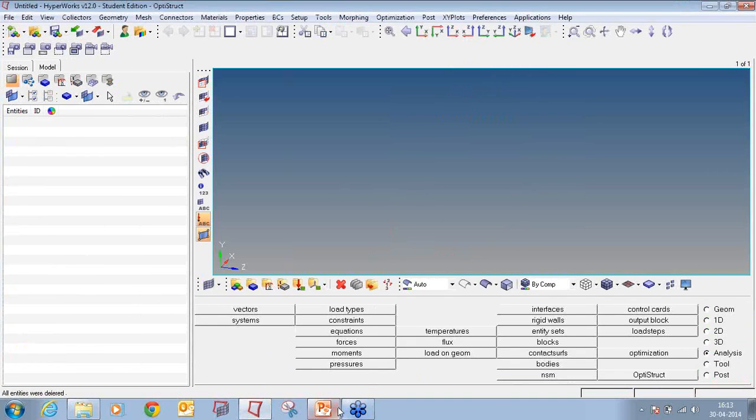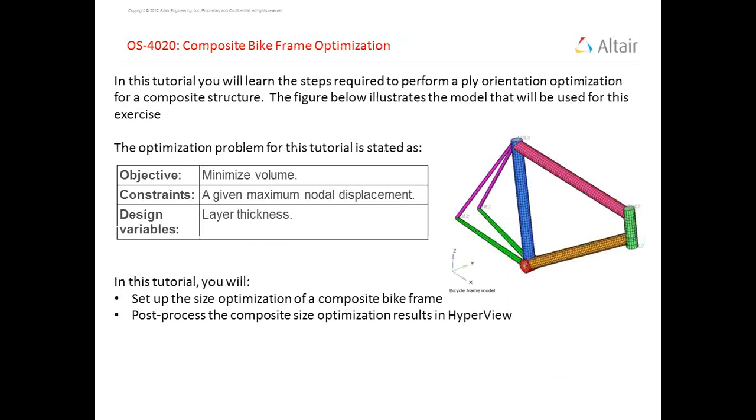I'll click new. Now we'll move to the next tutorial, that is composite bike frame optimization. So in this tutorial, you will learn the steps required to perform a ply orientation optimization for a composite structure. The figure below illustrates the model that will be used for this exercise.